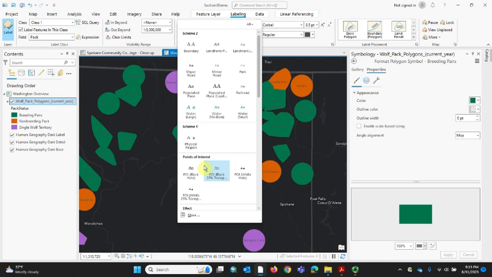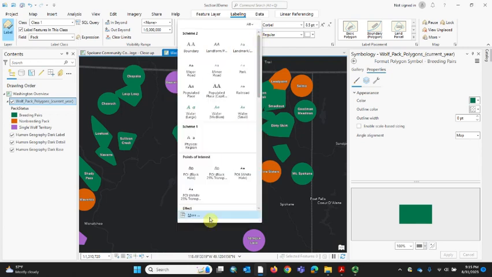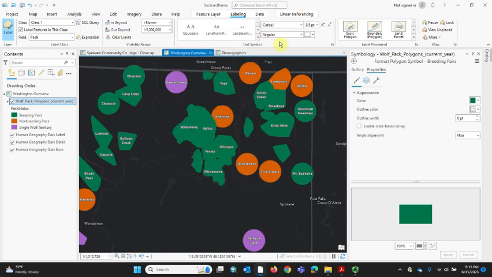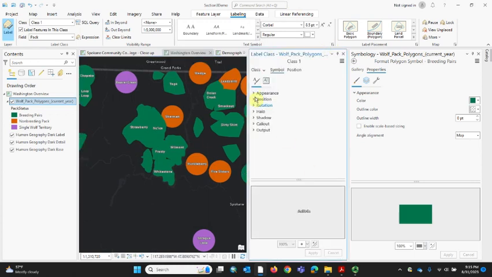So I think let's see what a black halo looks like with white. Oh, that really stands out. I think I like that. So I think it's nice to start with one of the pre-made options, and then you can go from there. You can hit that corner button, and it'll give you all your different options for appearance of the label. So my font is Corbel.